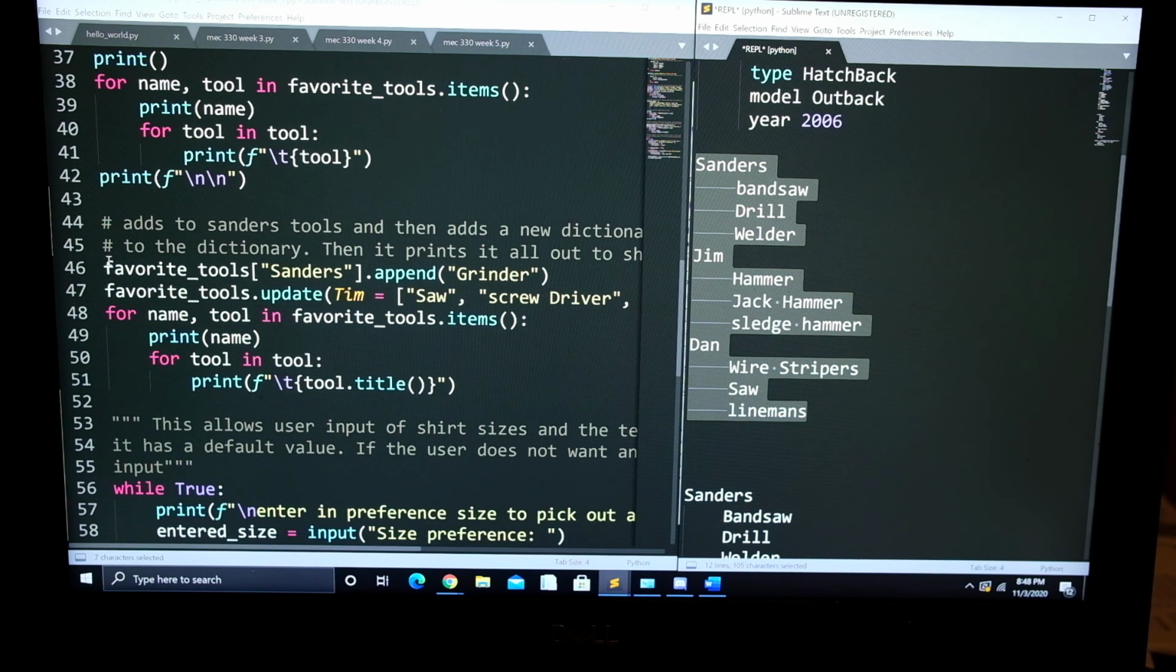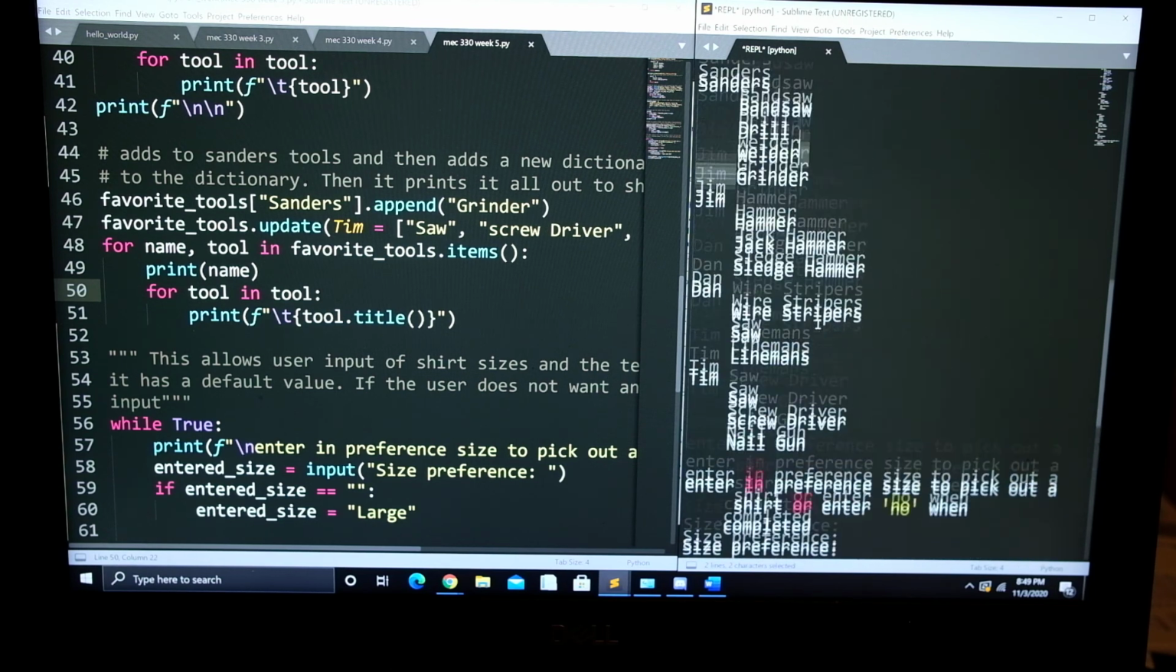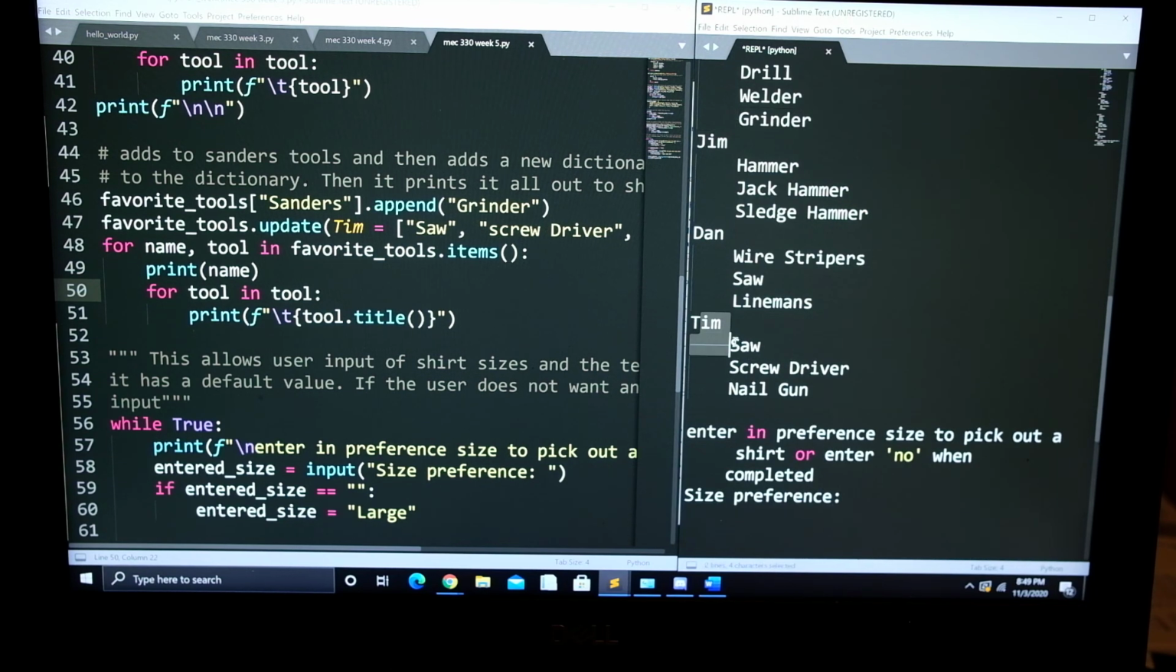For the next part, we are going to use the dictionary, and we're going to append onto the list for Sanders. He also really wants to add in a grinder, so we're going to add the grinder in too, so he gets 4 tools. And then we are also going to update the dictionary and add in Tim with his 3 favorite tools, and then print it out. So if you go over here and look, Sanders with his added grinder, because he loves his grinder, and then Jim who likes to hit things, and then we're going to look at Tim, who we added onto the list.